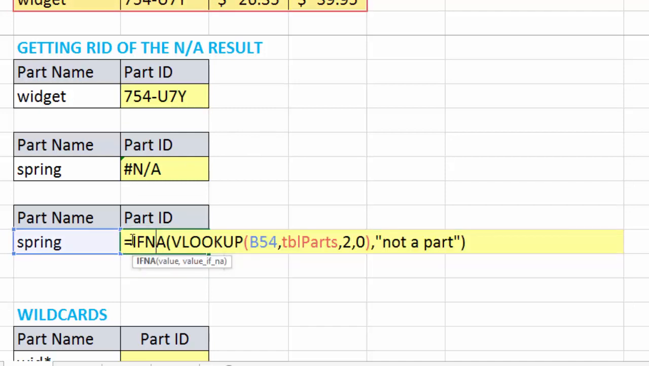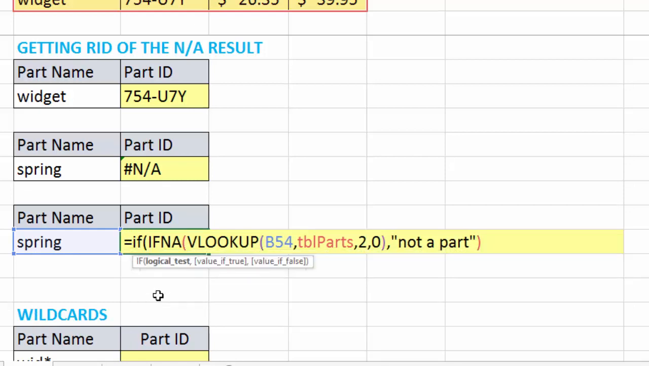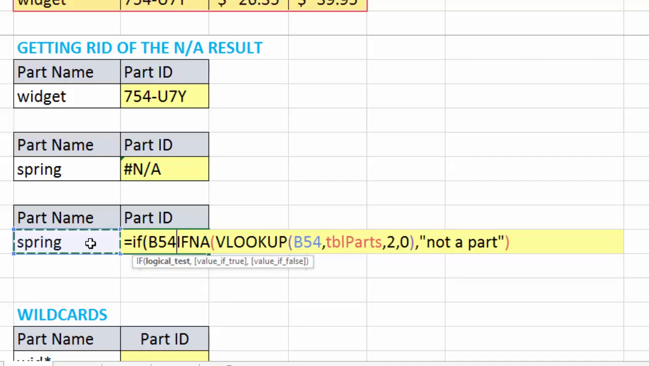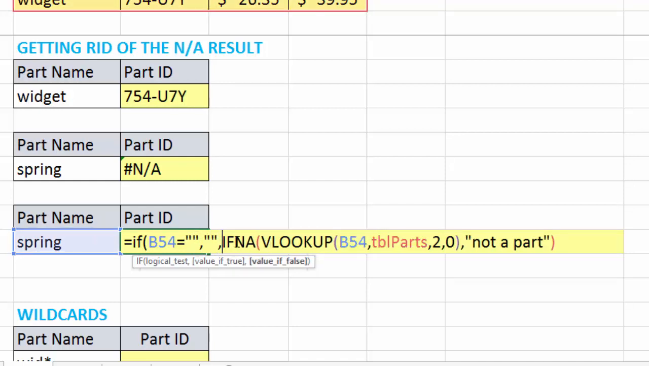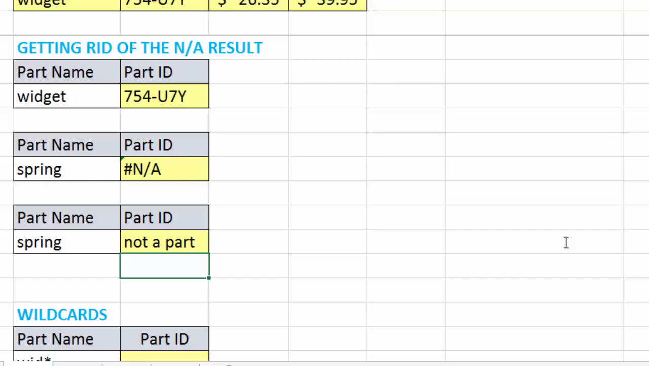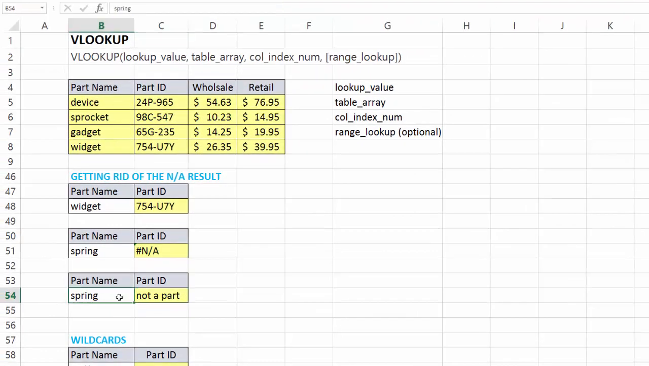Now I want to combine that with if the cell to my left is blank, then just return a blank. So starting here right after the equal sign, IF, open parentheses, my test, the cell to the left, is equal to the empty string, which is double quotes, comma, return double quotes, return a blank, else return the IFNA statement. So basically I've combined the two above into one statement, and if I got all my parentheses right, yes I did. Okay, spring, not a part. Device, nope, I get a part ID because device is a part. If I leave this blank, I get a blank. So that's pretty much what I want to do to get rid of those NAs.